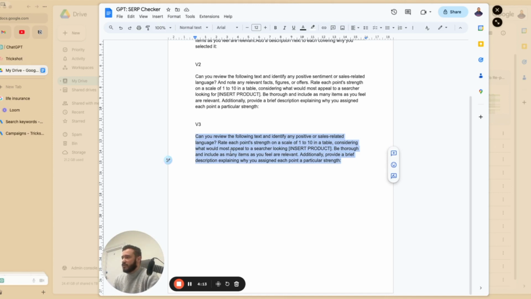So this is a pre-written prompt. All it simply does is ask ChatGPT to scan through the text on a SERP that you give it, and then pull out all the key points of sale and all the positive sentiment, because generally positive sentiment is what drives the sale. You want to elicit positive emotion, and then you're more likely to accrue the click. It will rank order it from 1 to 10, 10 being the best, 1 being the worst. And then it'll also provide a description as to why it chose that point or why it chose that unique benefit.